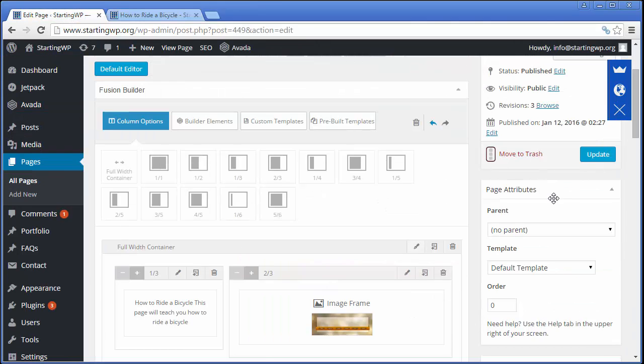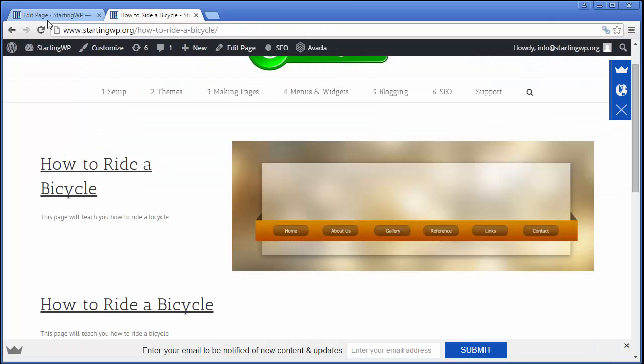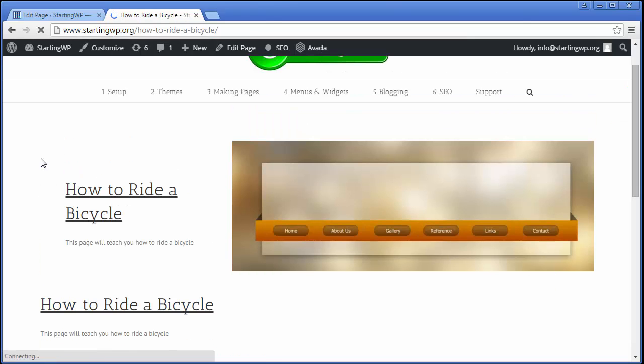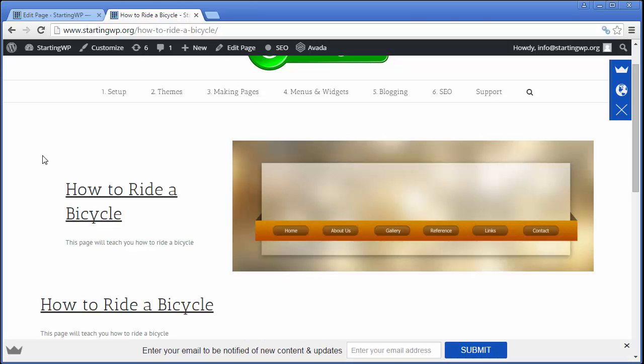Okay, so I'm going to publish this or update this page. Once that's done, then we'll come across to this page and refresh, and you should see this move down and to the right. So you can see here is where the mouse originally was, but now using those padding settings it has moved the content down and to the right. Okay, so that's one way we can adjust our content.